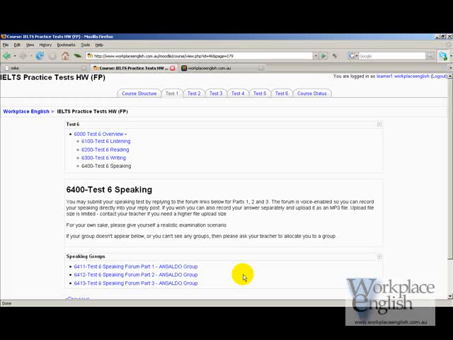As for the writing module, the speaking module also needs to be assessed by a teacher, and so you may ask one of our teachers to do that, or you can have one of your own local teachers do that for you.